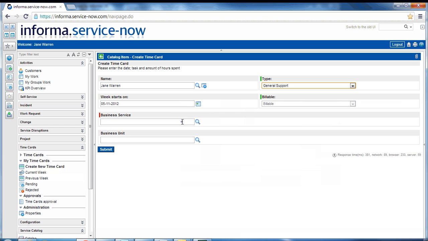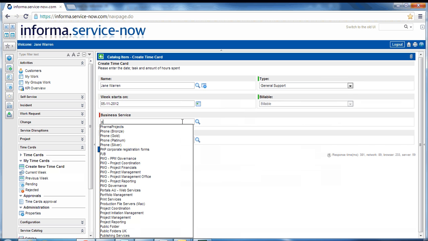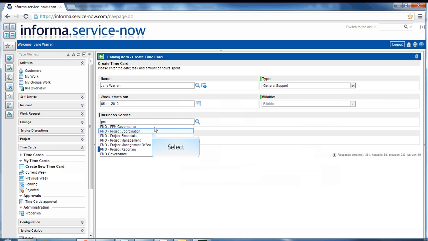As I know what I'm going to enter, I'm going to start typing the details in the box. As you can see, as I start to type, prediction text shows the options available to me. As I continue to type, the list will reduce. However, I can see what I want to select. For this example, I'm going to select PMO Project Coordination.